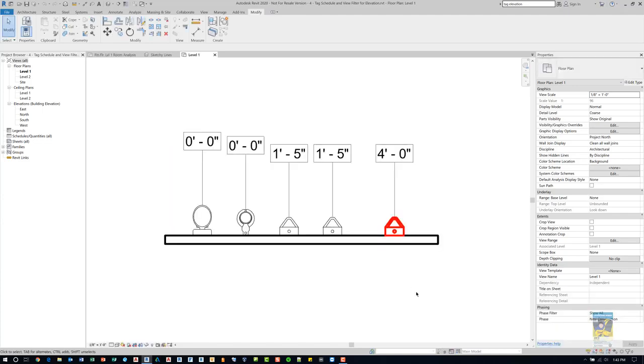And there you go. So it's just another way to have a tag that defines the height of an entity or displays the height of the entity that you're working with. Some people want to be able to see that maybe in a ceiling plan or in a plumbing plan.